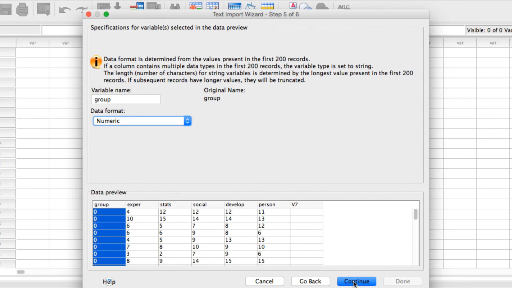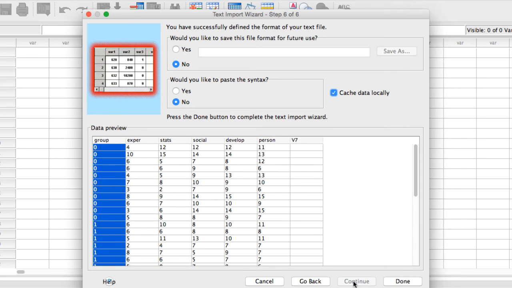So we're going to click continue and go on to step 6 of 6. If you're familiar with pasting the syntax, that's when we're able to paste what we just did, like writing a program, so that we're able to repeat this. The file format, this is kind of another item that's related to syntax. Syntax is the programming. File format is like saving this as a template. For these purposes, we're not going to do that. Instead, we're just going to click Done.